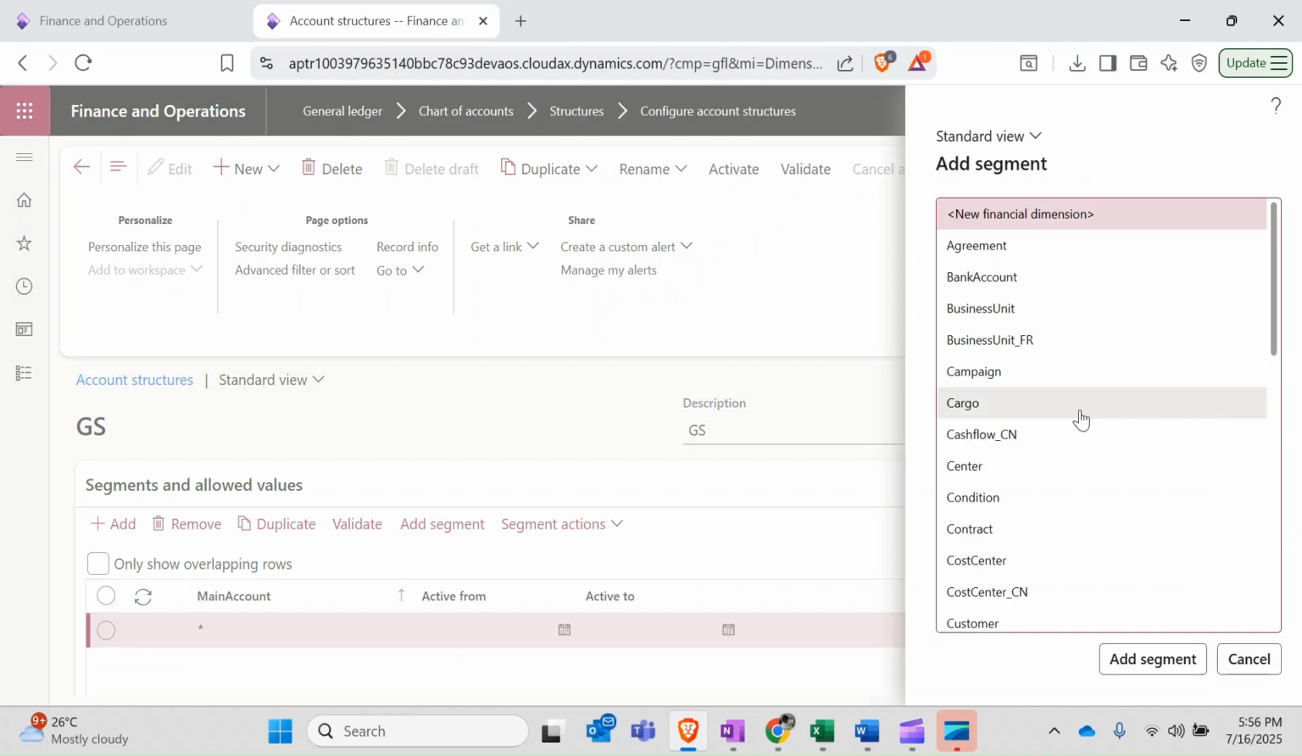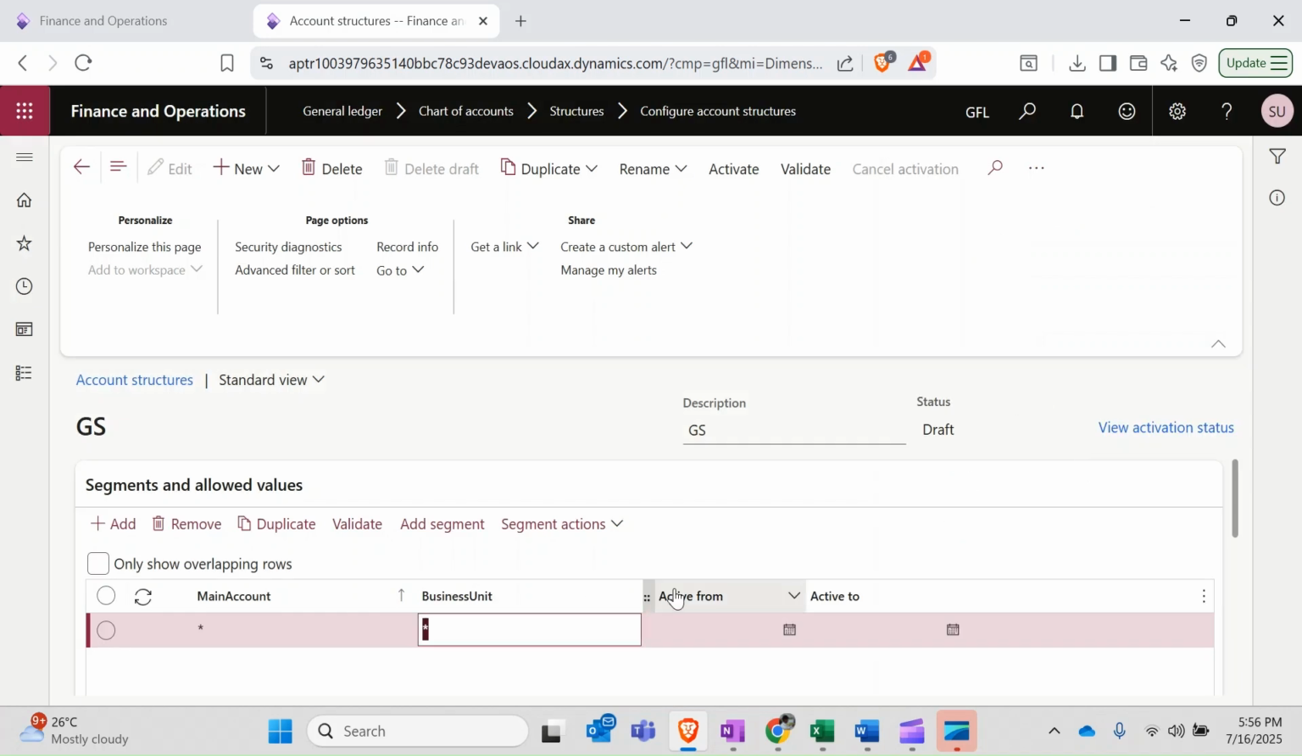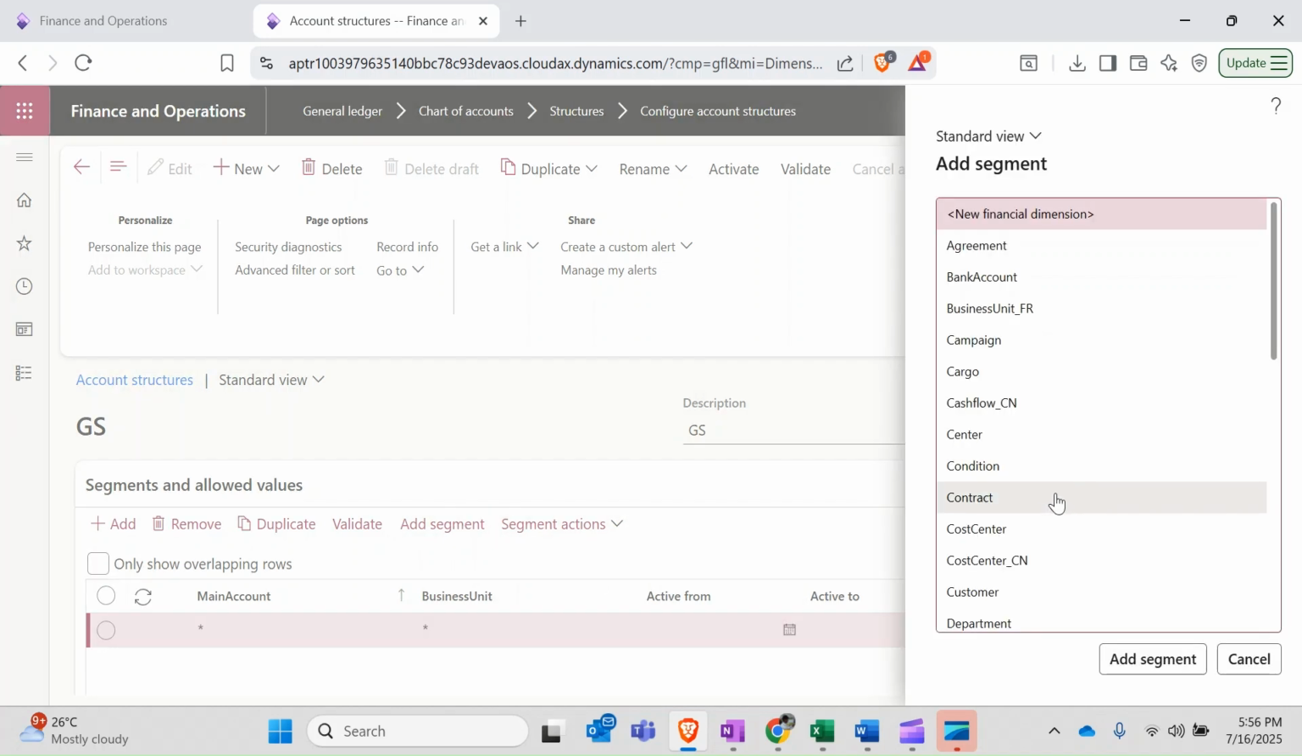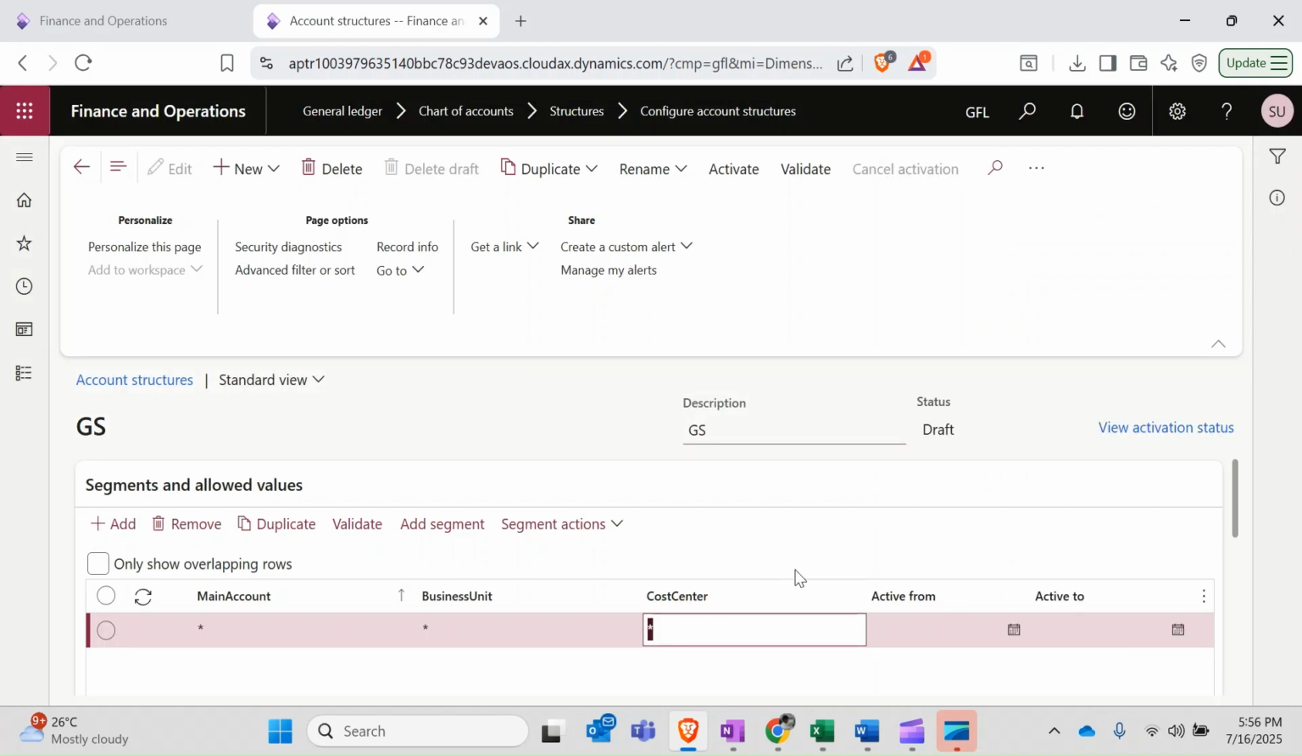So a segment is nothing but a dimension. So I'm going to say that my dimensions are business unit. So add dimensions, and I'm going to add one more dimension called cost center. So I added two dimensions.